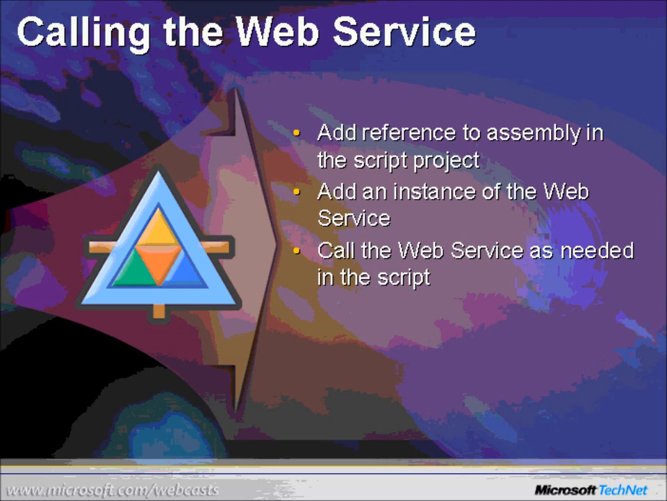Having done that, you can then add the instance of the web service to your script by declaring it. Once the instance of the web service has been added to the script, you simply call the web service as needed within your script.